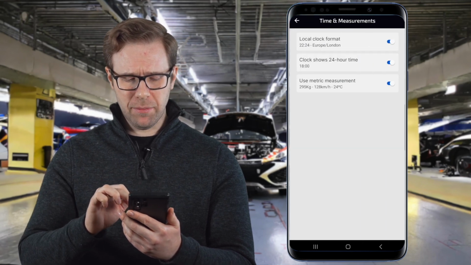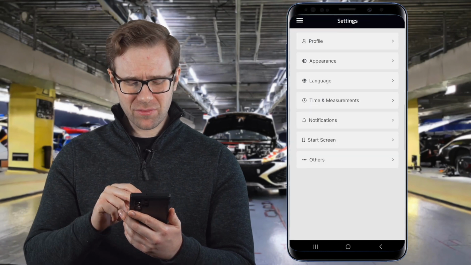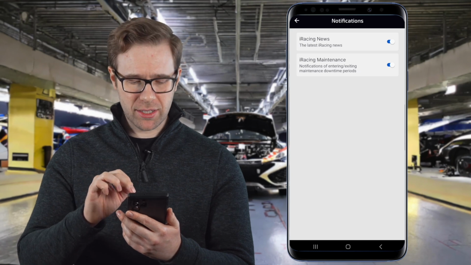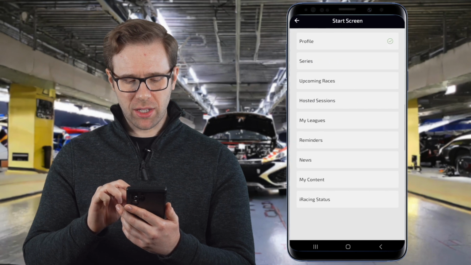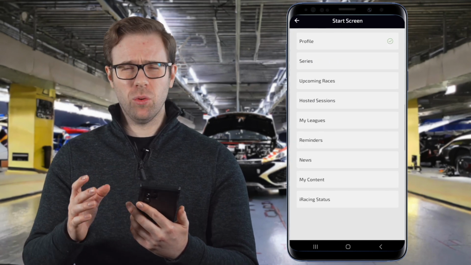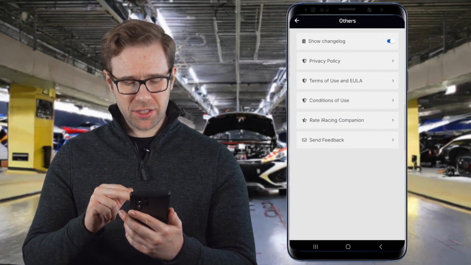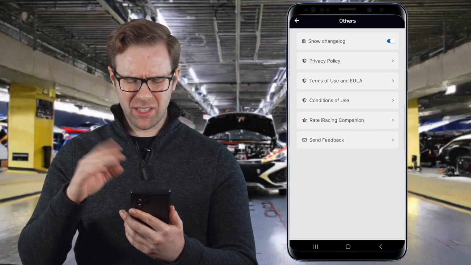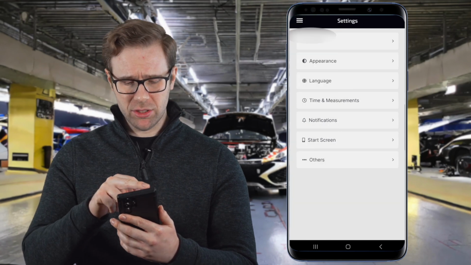And also time and measurements. So I like a 24-hour clock. I also like metric. Notifications. You've got to turn on your push notifications if you want to have your reminders. And also the start screen as well. You can choose what you want to start on. So if you want it on series, upcoming races, leagues, or whatever, you can choose it here. I like profile. That makes sense to me. Others, you can look at the change log, conditions of use, terms and conditions, and all that business. And you can rate it and send some feedback to them if you want.